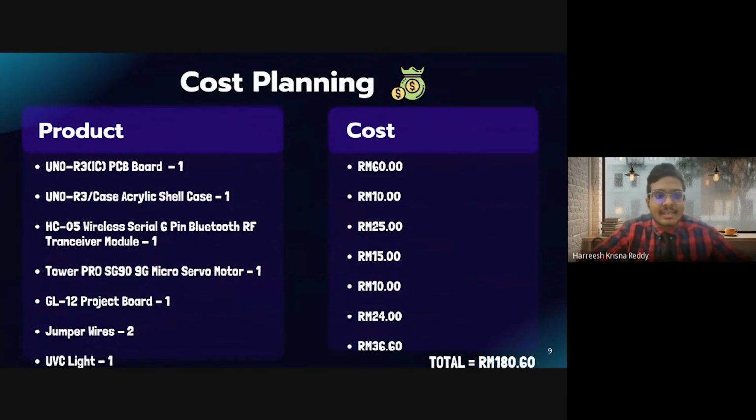Okay, cost planning. Product UNO R3 IC PCB board 1, which has cost us around 60 ringgit. UNO R3 acrylic shell case is 1, costs us 10 ringgit. HC05 wireless serial 6-pin Bluetooth RF transceiver module 1, which has cost us 25 ringgit. Tower Pro SG90 9G micro servo motor 1, which has cost us 15 ringgit. GL12 project board 1 has cost us 10 ringgit. Jumper wires 2 has cost us 24 ringgit, and UVC light 1 has cost us 36 ringgit 60 cents. So the total has been 180 ringgit and 60 cents.